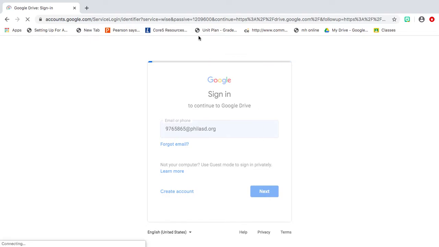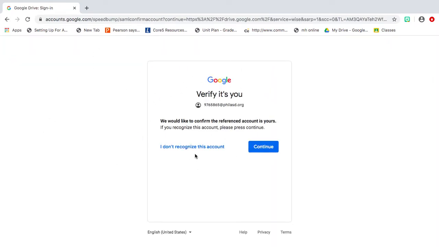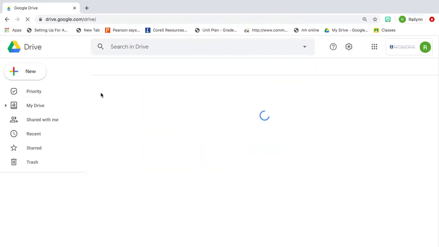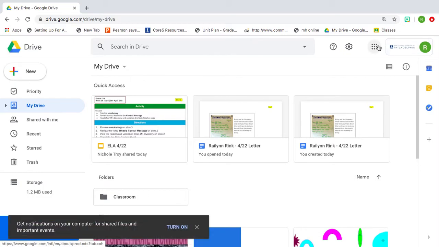And then they would hit next. Now at this point, they get redirected to SchoolNet where they enter their lunch number and then their password. And it redirects them to Google Drive. They'll just verify that it's them, and they'll be taken here. This is what their Google Drive looks like. Anything they've been working on in Google is in their Google Drive. So at this point, they come up here to this waffle, click it, and they choose Classroom.